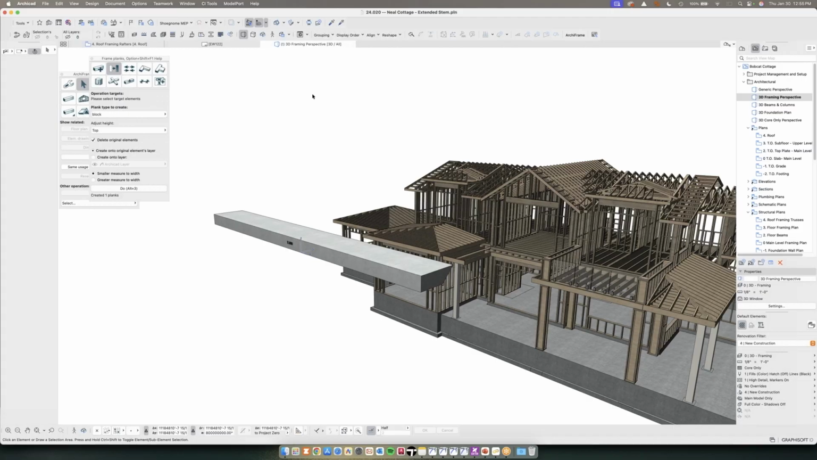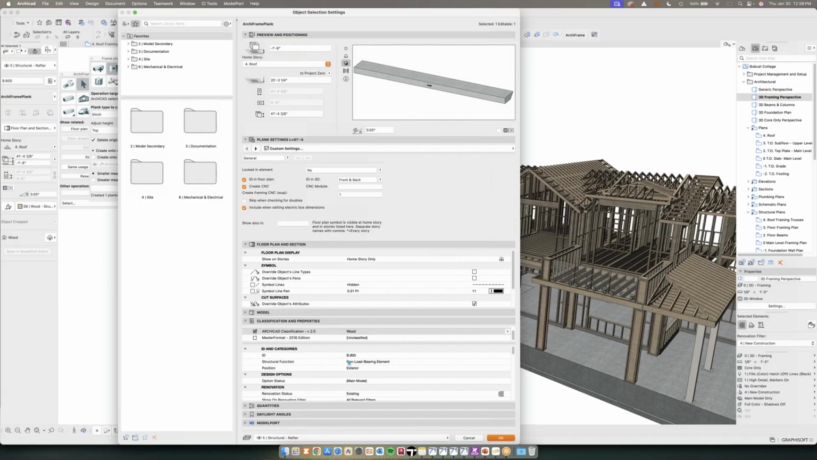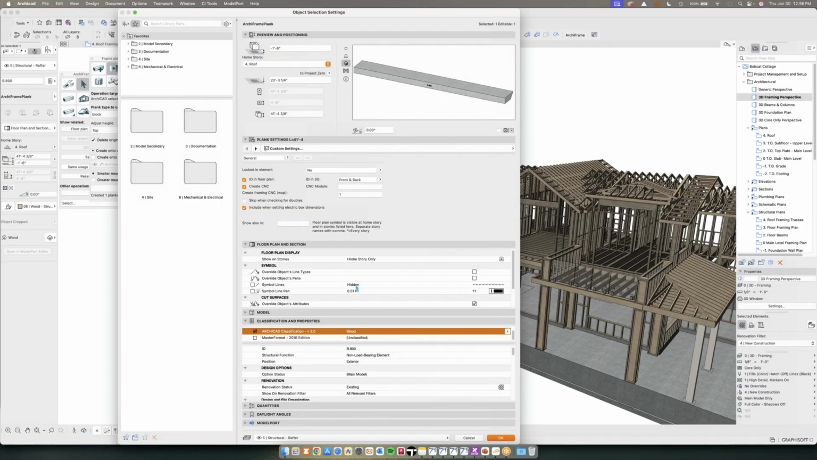Let's see, another question. In fact, we have two questions left, so I think we're going to conclude with these two questions. Is it possible to automatically assign basic ArchiCAD properties to ArchiFrame elements, such as structural function, position, etc.? Yeah, I'm assuming that means in terms of the classification and properties, but all those elements are still part of that in here. So if I need to change that to a different classification, yes, all those filters still work the same way.